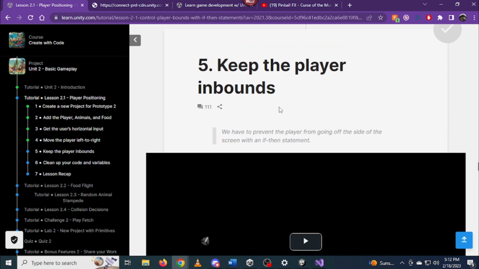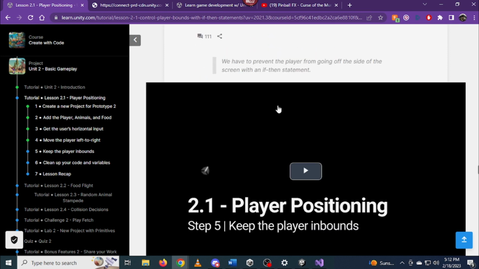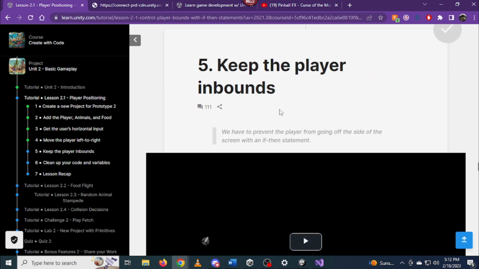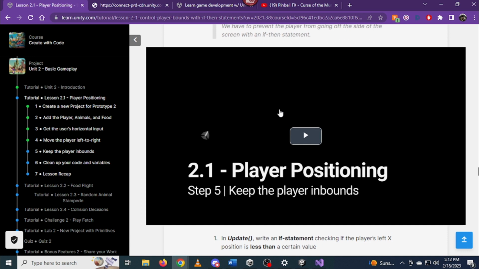So let's keep going. Keep the player in bounds. We have to prevent the player from going off the side of the screen with an if-then statement. Oh, so we're into new territory. So let's see how to keep the player in bounds.